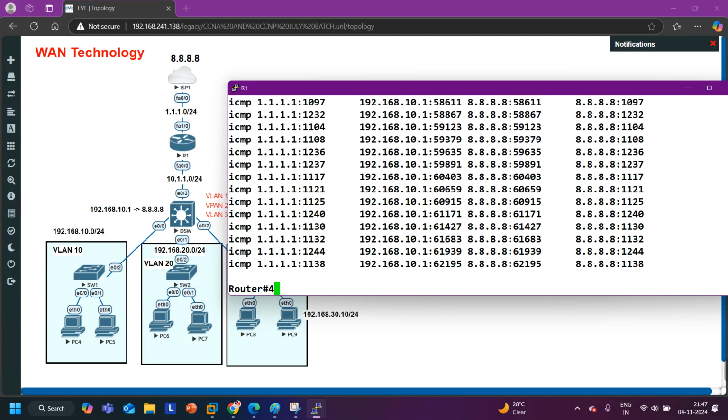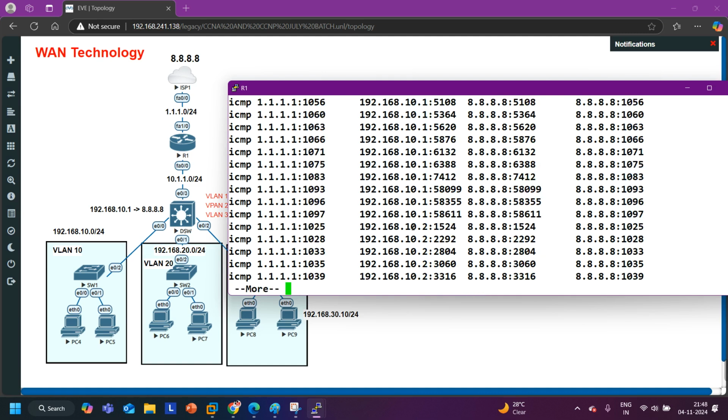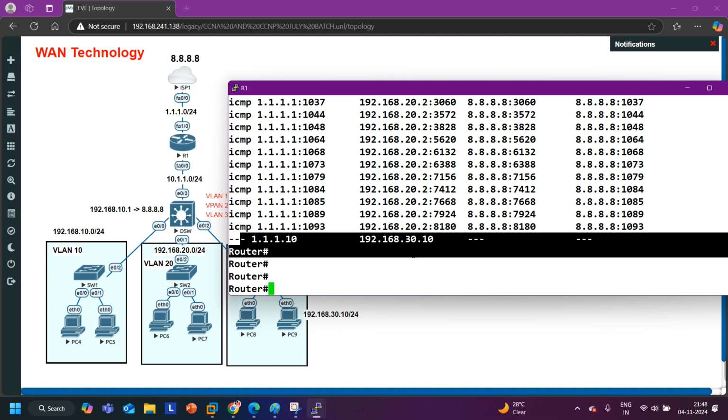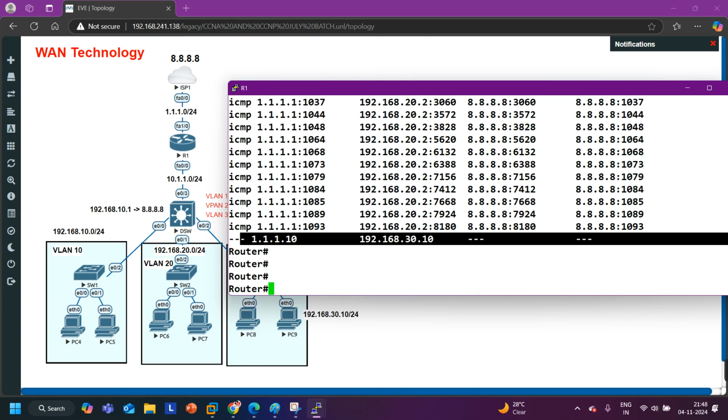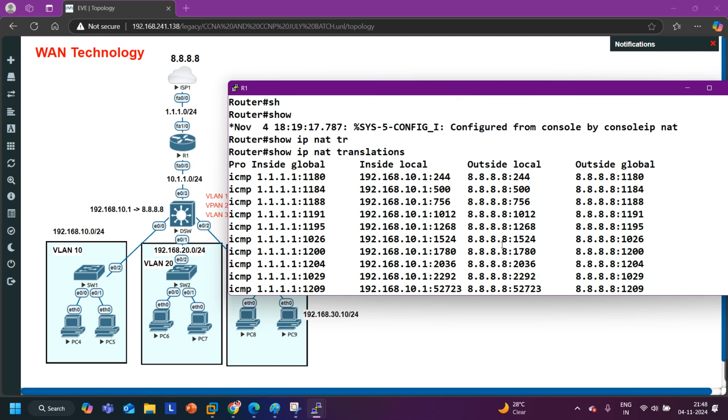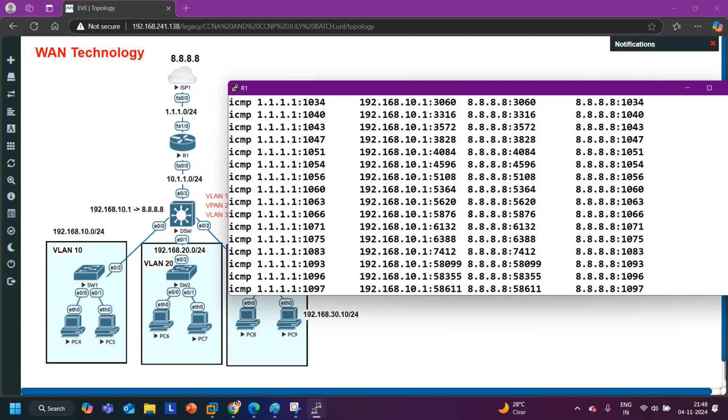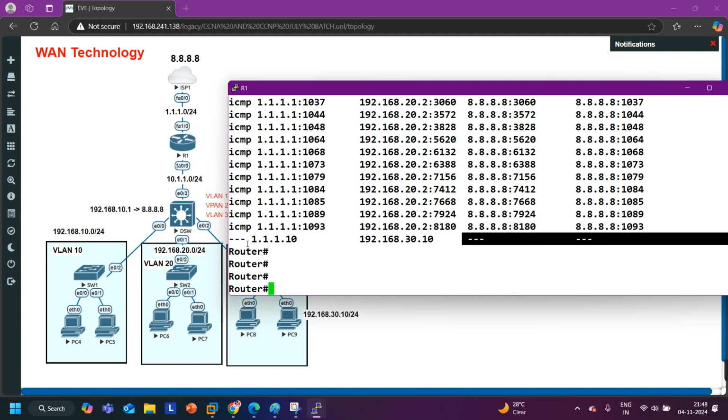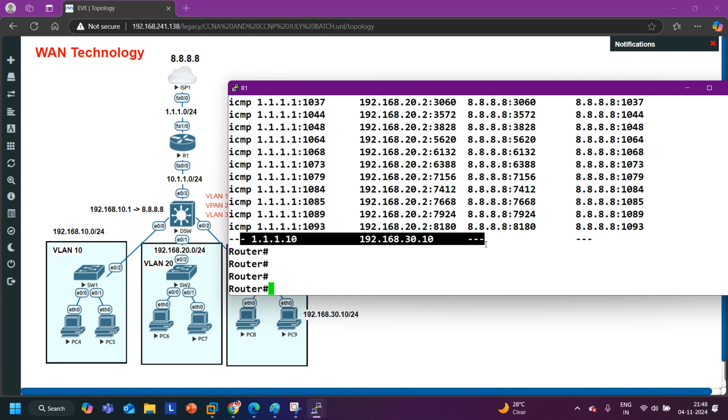Here you will have one static entry, bidirectional NAT. We can say include 1.1.1.10. Here is my static entry, this one, right? For this entry I don't have any outside local and outside global address. This is bidirectional NAT. This public IP address will always be translated into this private IP address, and this private IP address will always be translated into this public IP address.